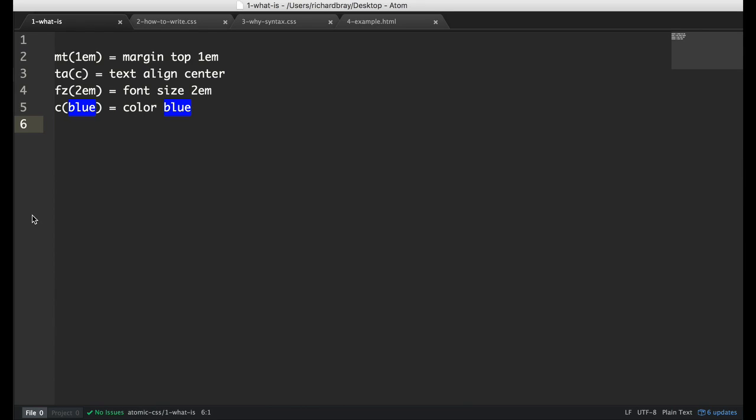Now, as you can see here, the blue is highlighted in blue, and that's because I have an Atom package called Pigments that highlights colors in text and hexadecimal into the actual color. See my video about Atom packages for more info about it. But let's talk more about Atomic CSS.